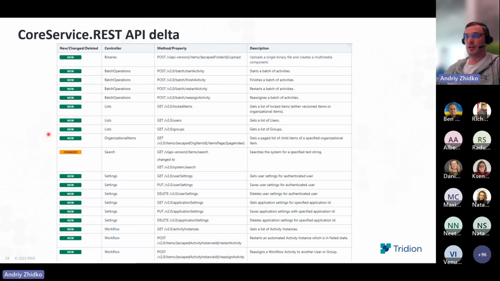A method to get paged list, something that was asked a lot in the community, let's say. So the route for cross-system search was changed. However, from a functional point of view, it behaves the same.